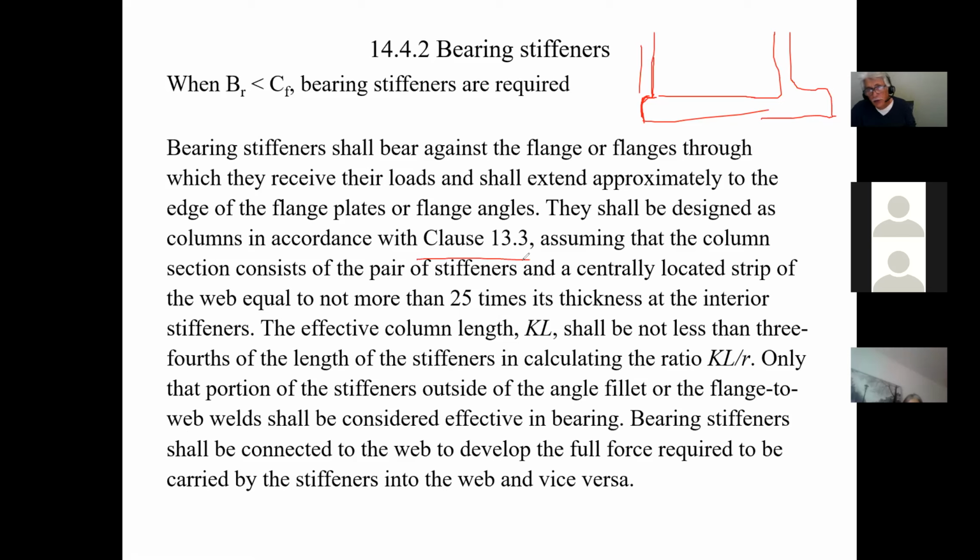And of course, I did it with the table, because I made sure I was able to use table 4.4. Assuming that the column section consists of a pair of stiffeners and are centrally located about the web, not more than 25 times the thickness of the interior stiffeners. In other words, I decided to use 10 millimeters, so I was able to go to a length of 250. And the effective length of the column KL shall not be less than 3/4. In other words, take your K value equal to 0.75. That's what they're saying, 3/4 of the ratio KL over R, and that's what I did.